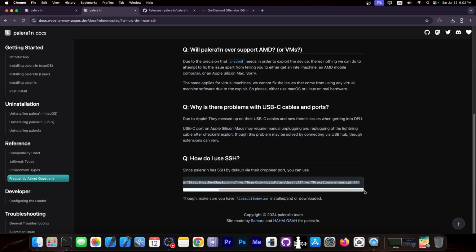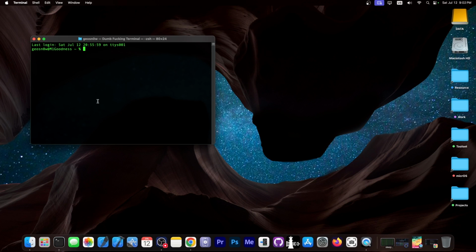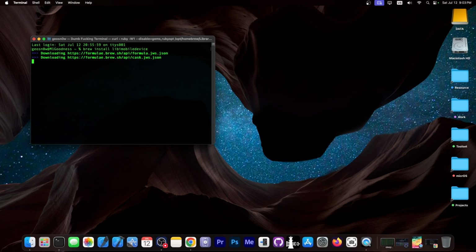And you can run this command, and it should work just fine as long as you have libimobiledevice installed or downloaded. On macOS, you can install that with brew. If you don't have that command, you can just go brew install libimobiledevice, assuming you have Brew installed, and you press Enter and it should do this.